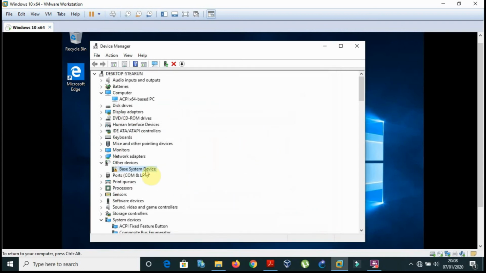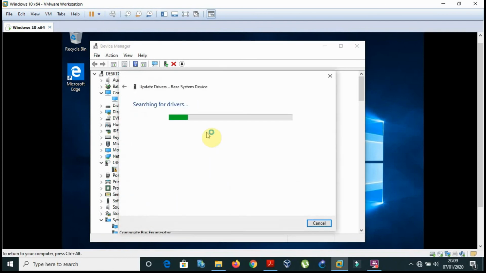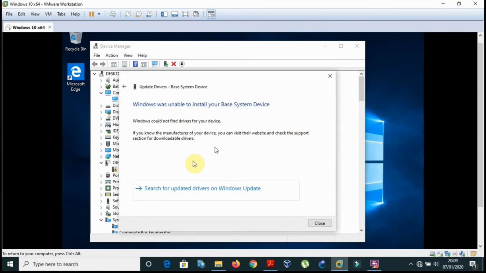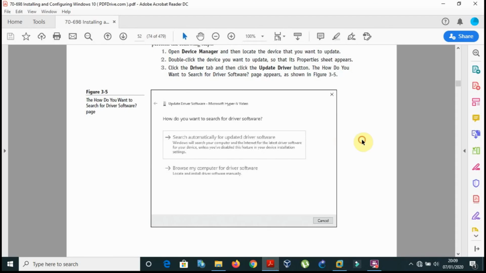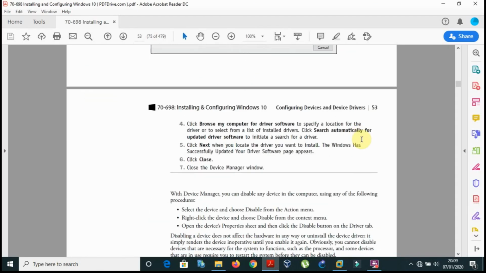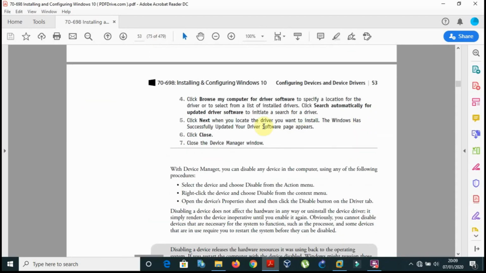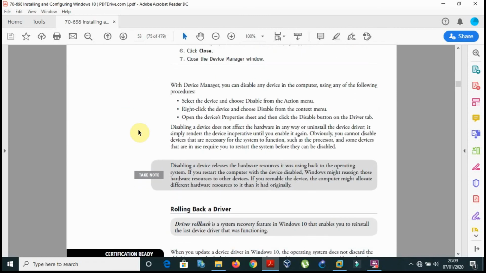If I say get it automatically, update the driver, get it automatically, then it checks automatically on Windows, and I'm not connected to the internet, and then it will show you just like that. It shows us it's unable to get it. Okay, and we are here. Browse, easy. Browse is like browse my computer. You know, it's just explaining a lot, but I cover it in a second.